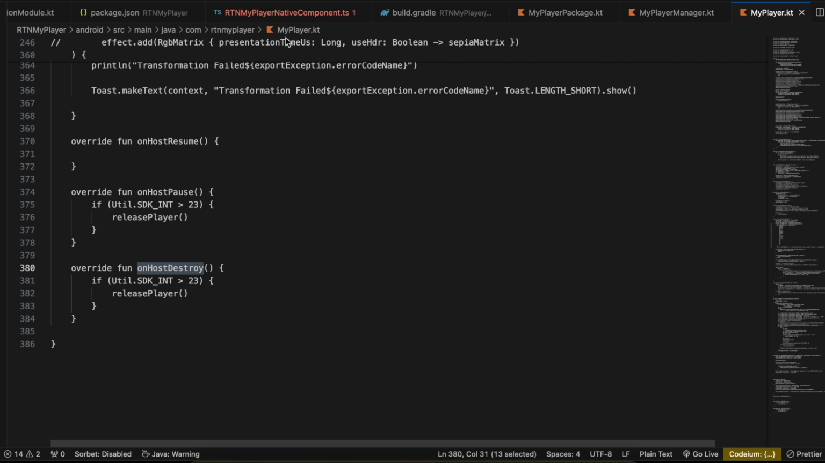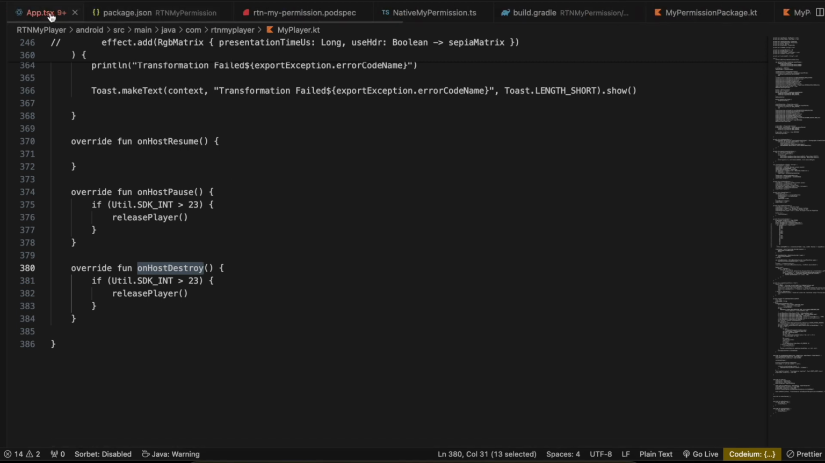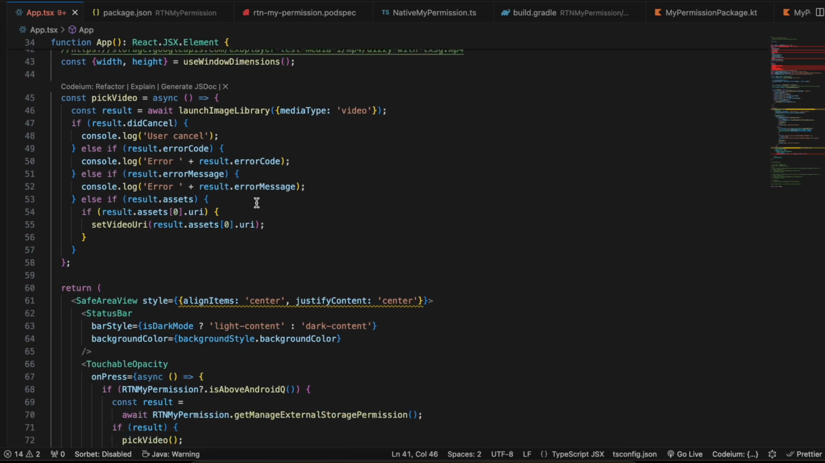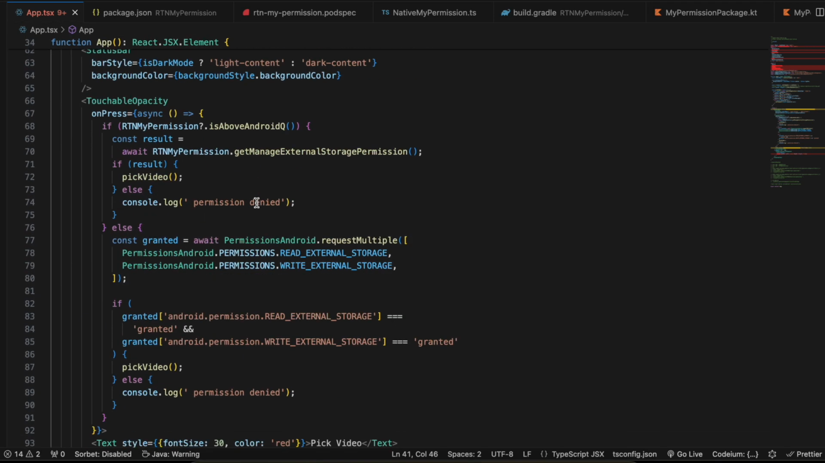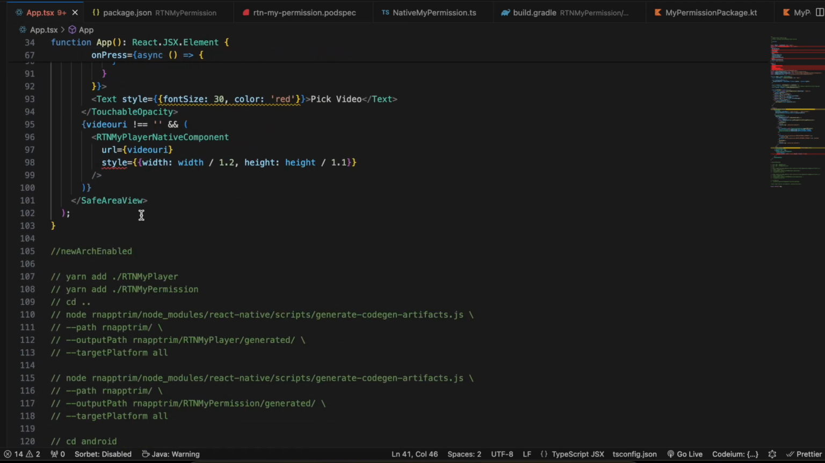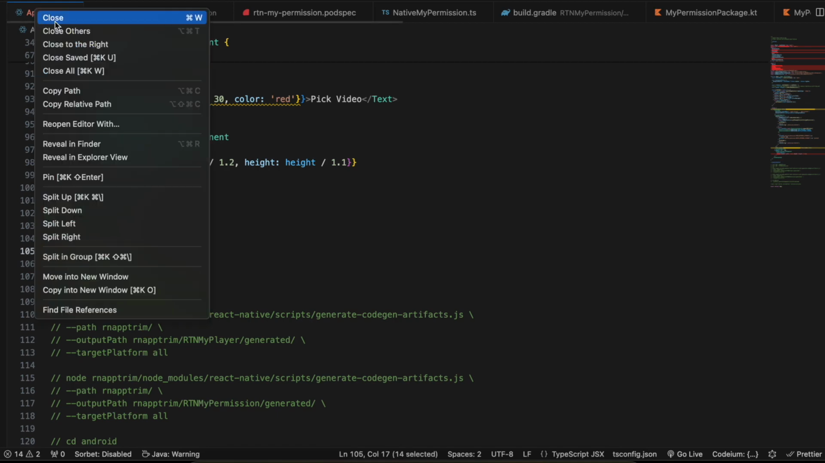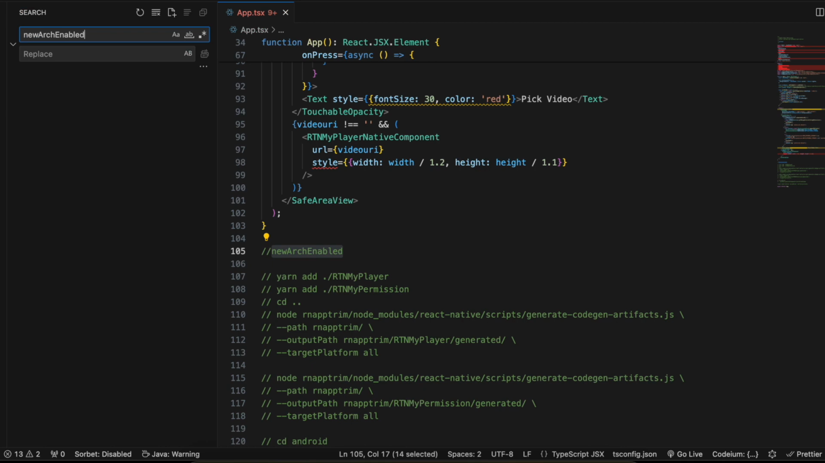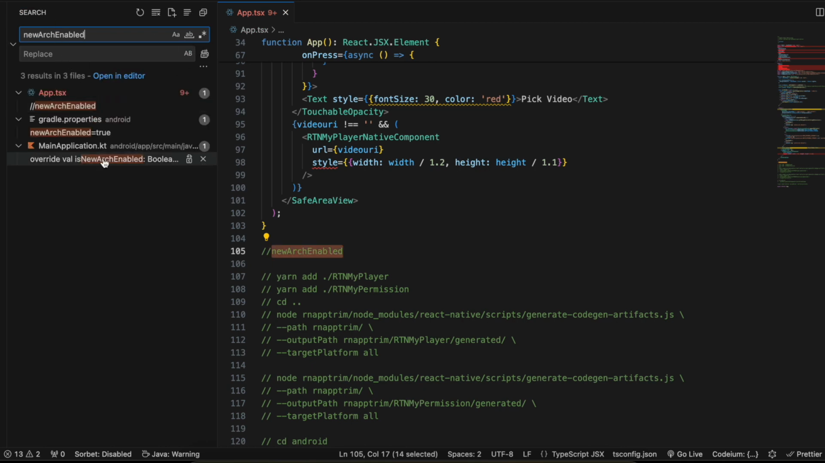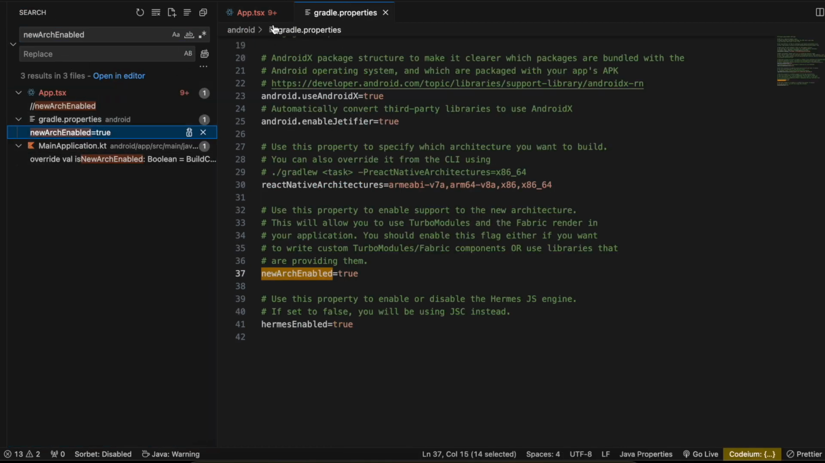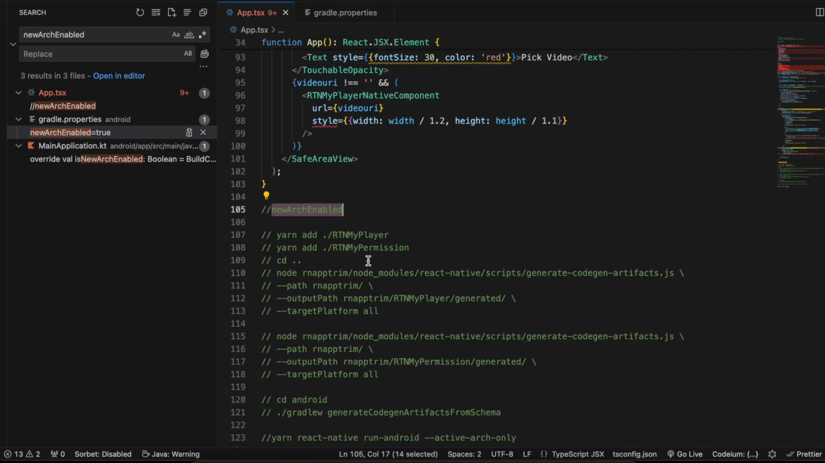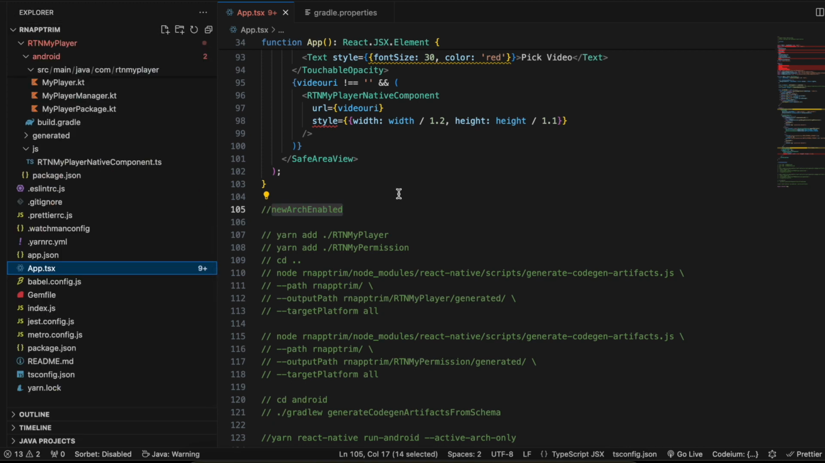So yeah, that's it. Now we will have to run code generation. Before that, sorry, I forgot to tell you, we need to enable the new architecture for Android. So search for newArchEnabled. It should be present inside gradle.properties of Android. Make this true. And next you will have to open your terminal, go to the root of your React Native project. First you will have to run this command.